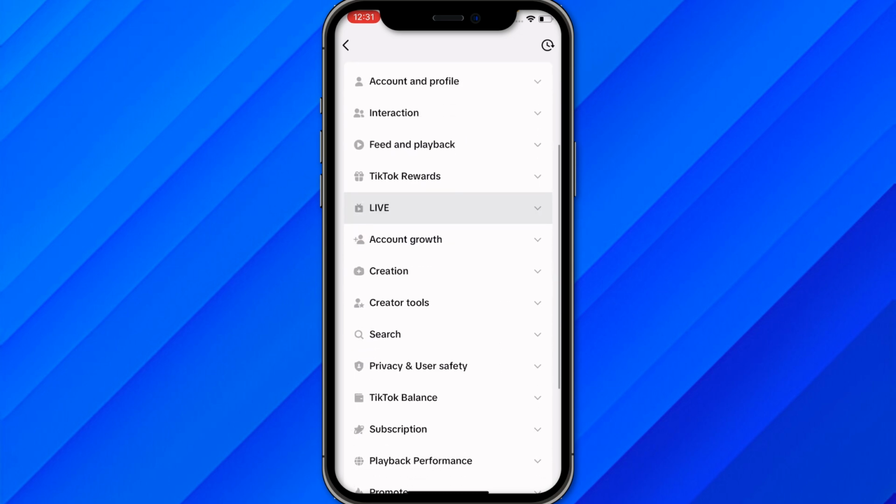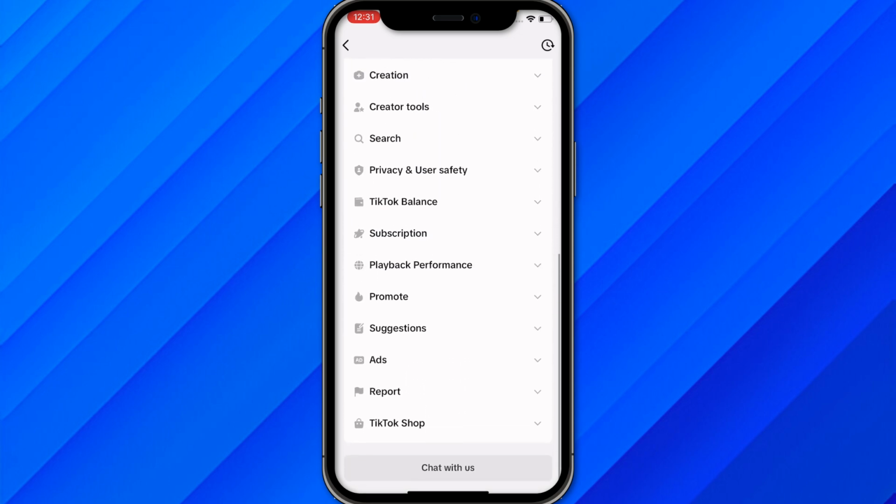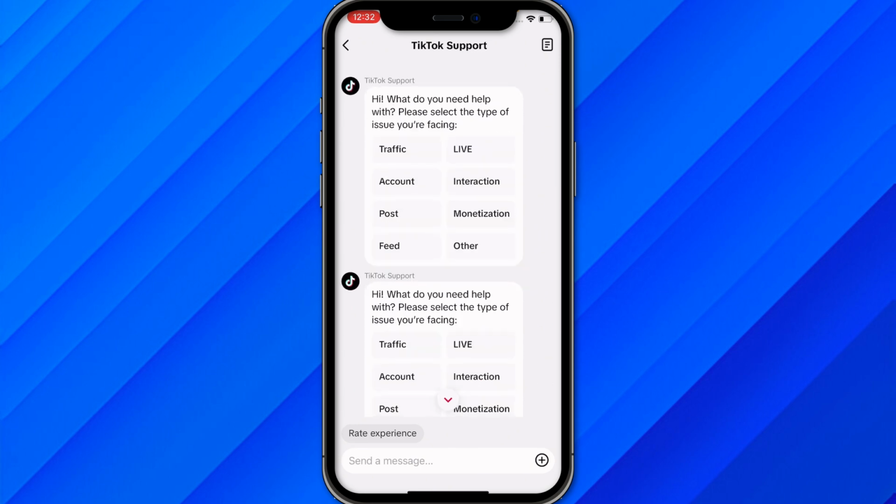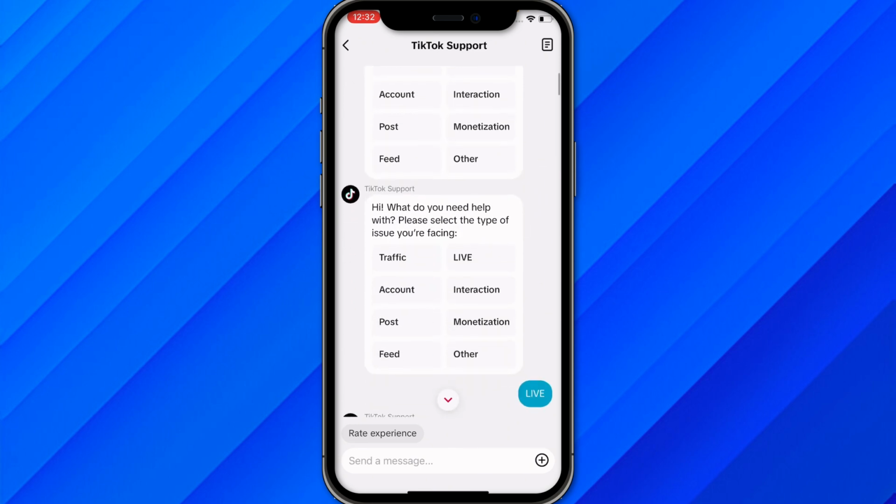You can read all the different stuff here. Just scroll down and click on this option, chat with us. Once you go to this chat with us section, this is basically a kind of support team of TikTok. What you can do is click on any of the options, let's say monetization.